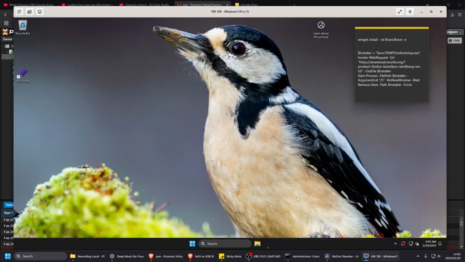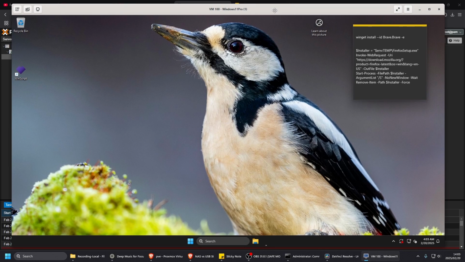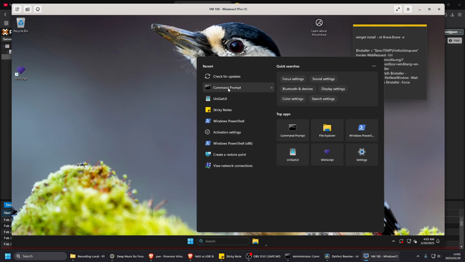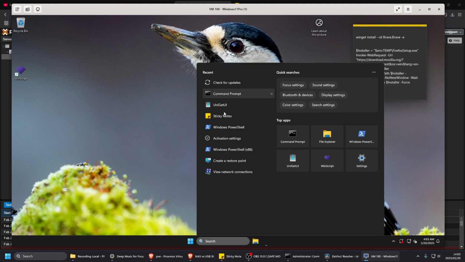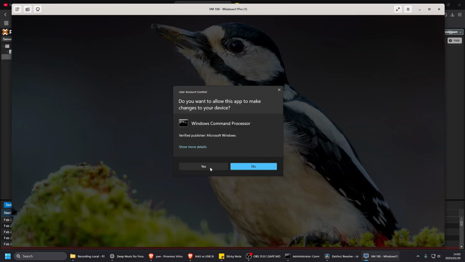So let's just open my Spice viewer, which looks better. Right, so this is a new Windows installation, and I ran a couple of debloaters on here, uninstalling everything. So we're gonna use winget and PowerShell to install browsers back again. So just come here to search and then run your command line as admin.